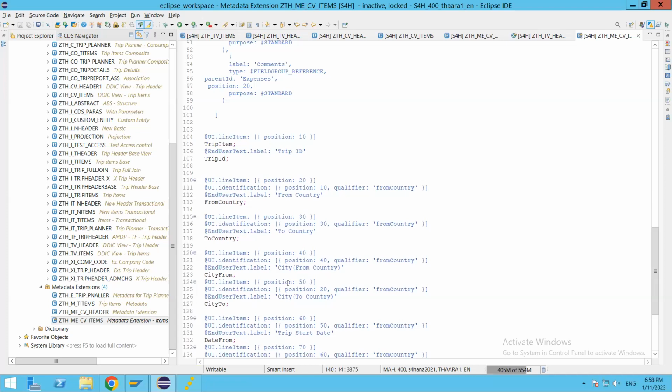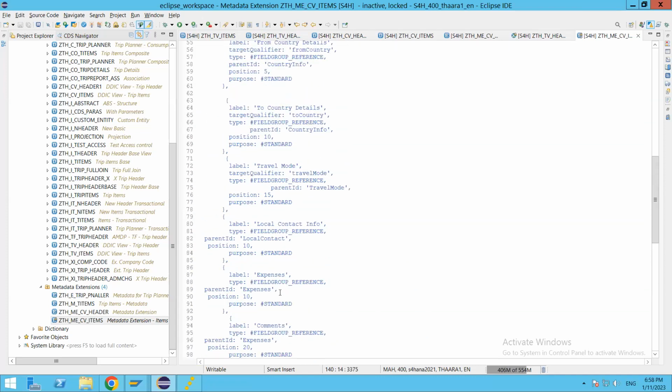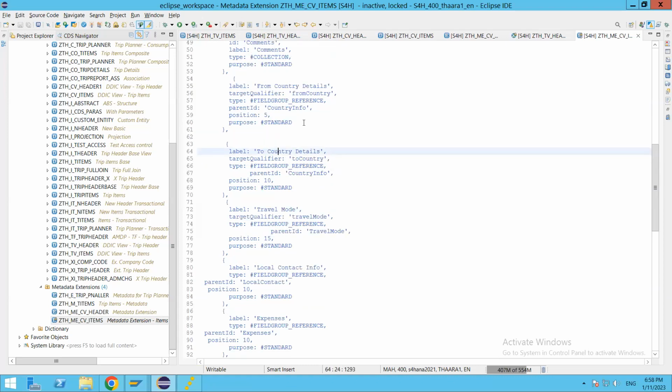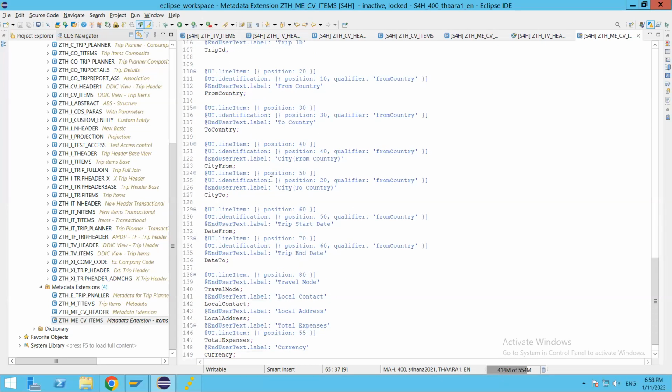So in the travel mode, let's go ahead and see what information we have. Yeah, the travel mode. Oh, okay. We have the to country information as well. So again, this is going to be the country information, and the target qualifier is going to be to country. So I didn't notice that. And in the to country, we can say this is going to be the to country qualifier, and city2 is going to be again the to country qualifier.